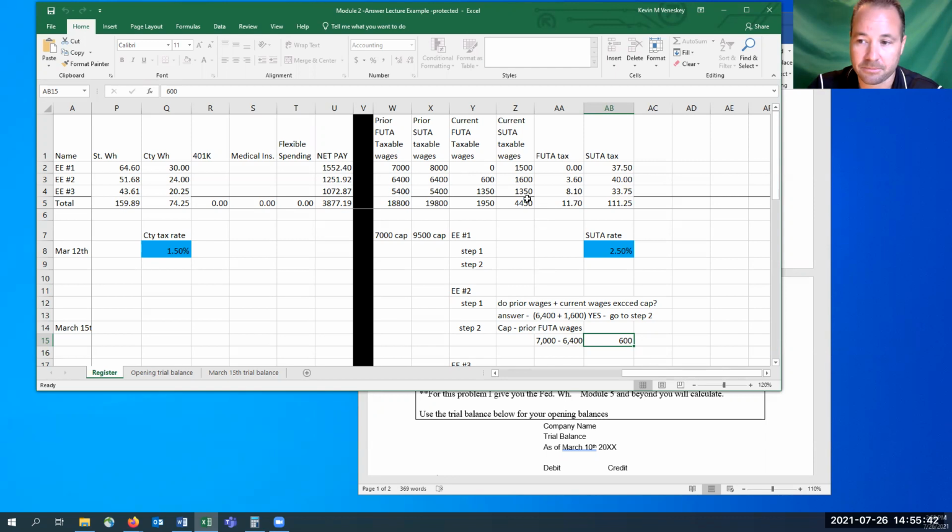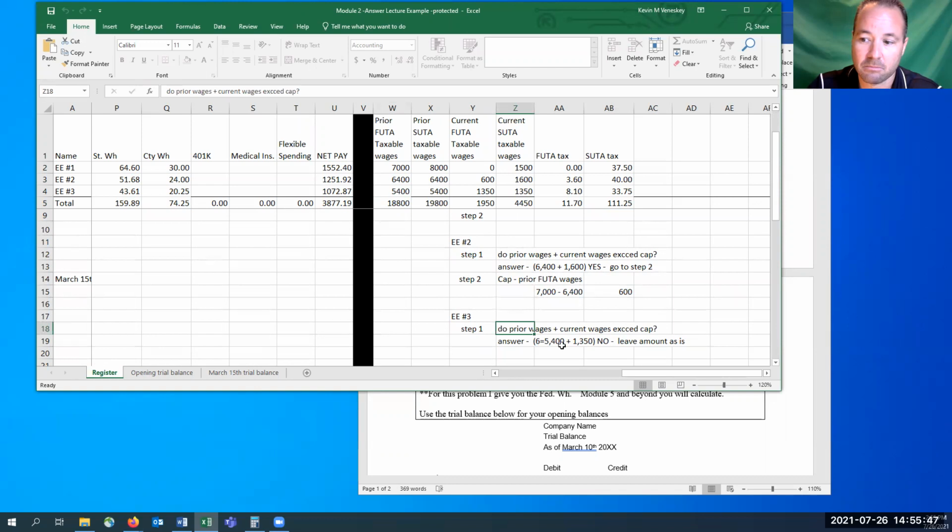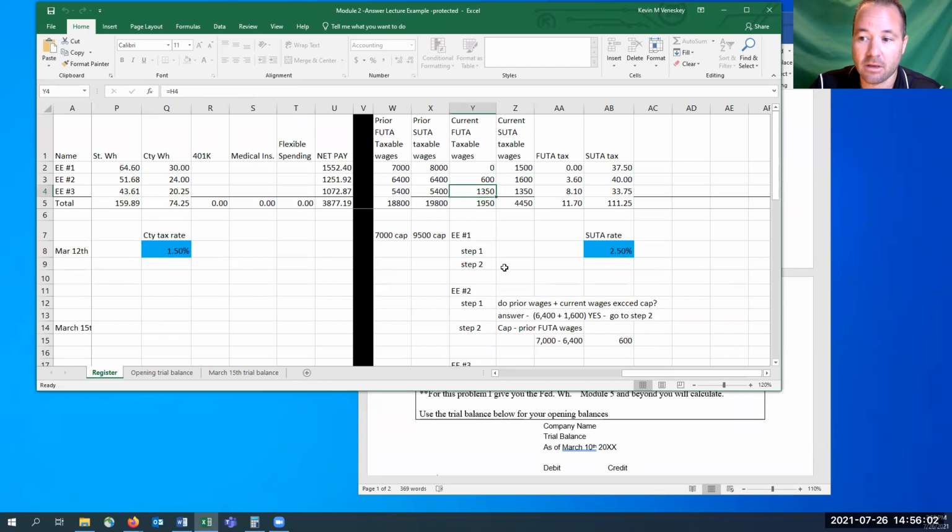For employee 3, if we take their prior wages plus, I don't know what that 6 is in there for, ignore that, 5,400 plus the 1,350, the answer is no. We don't hit the cap of 7,000. Therefore, we use the full amount of 1,350 to be taxed, because when you add those two together, it's still not at $7,000 at that cap. We're still below it. We're still at the $6,000 mark. And then therefore we can put in the actual amount that's going to be taken out for taxes.